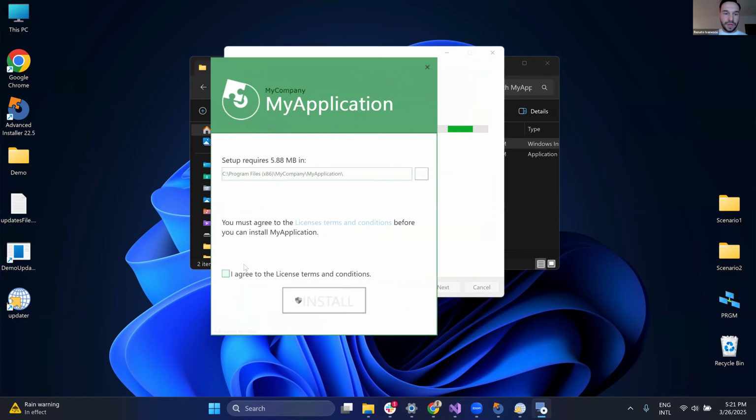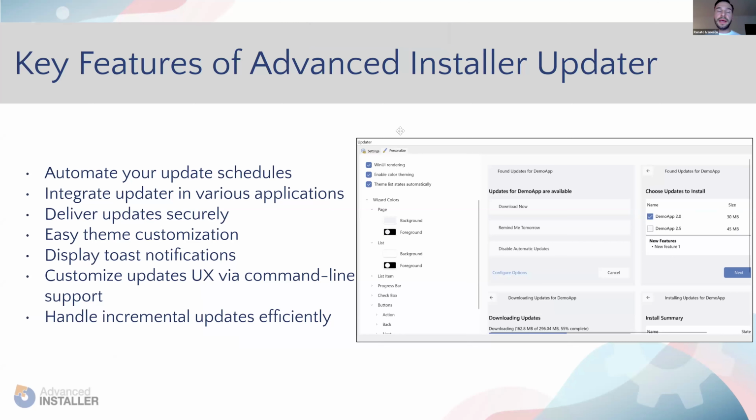Take a look at some of the standout features of Advanced Installer Updater and also see exactly how each one enhances your software distribution strategy. First, automating your update schedules eliminates manual checks, saving valuable time. It ensures continuous security and performance improvements for your applications without additional effort. Advanced Installer also enables you to deliver updates securely by supporting secure protocols and digital signature validation. This ensures every update you deploy is trusted, safe, and reliable.